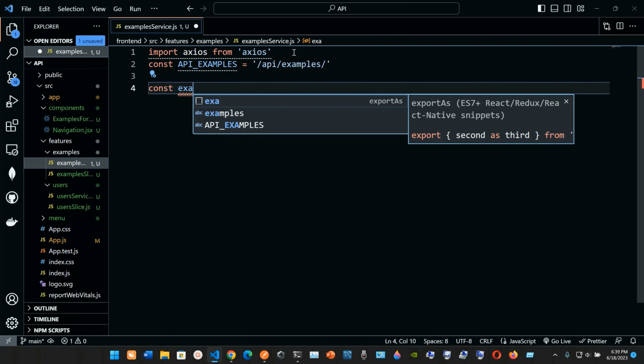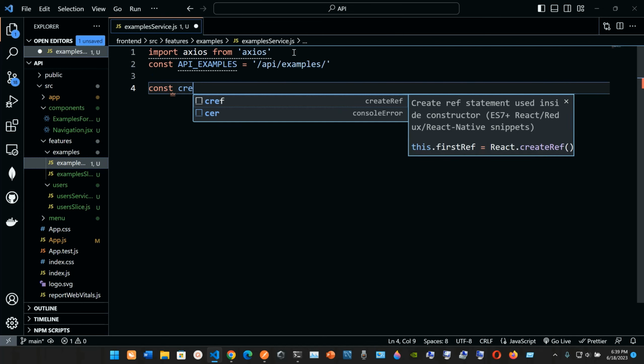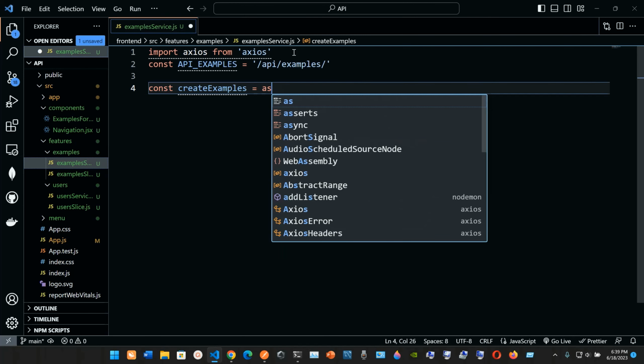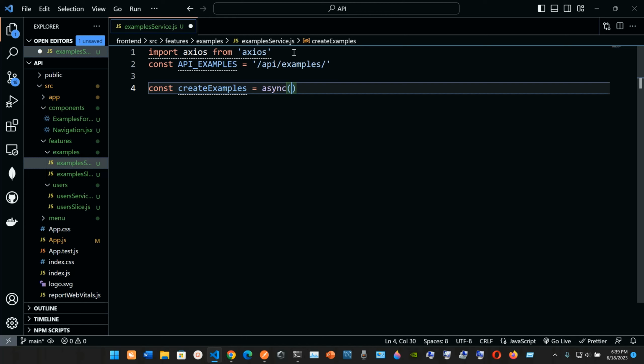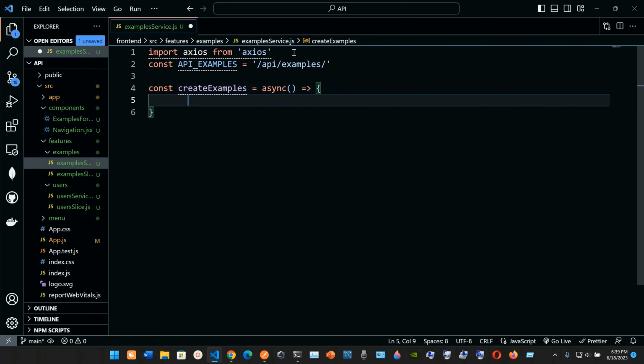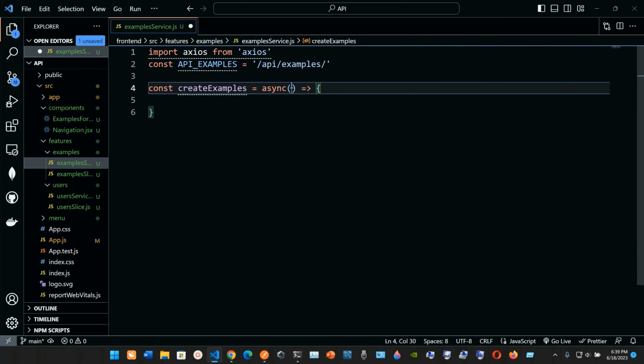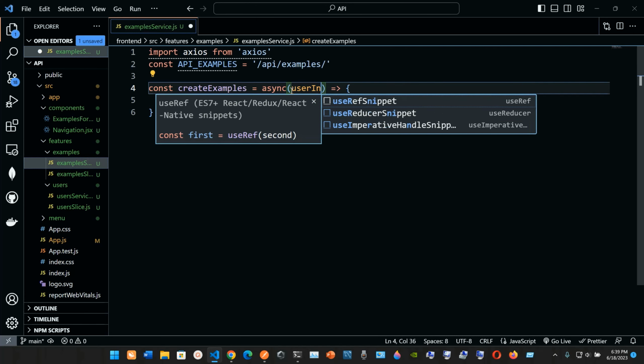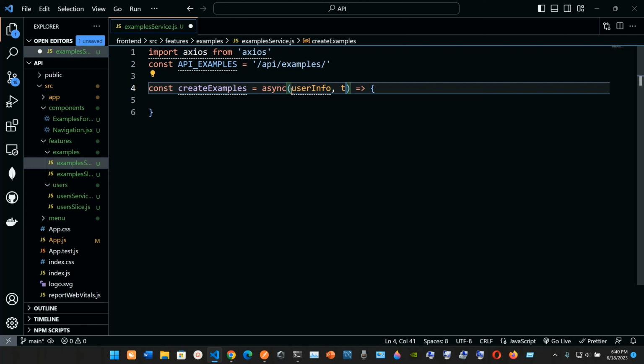It's gonna be createExamples. Okay, let me see, createExamples, and we're gonna assign it to an asynchronous function that is gonna take in, let me see, we're gonna have curly braces, and it's gonna take in the user info, and also it's gonna take in the token, like that.